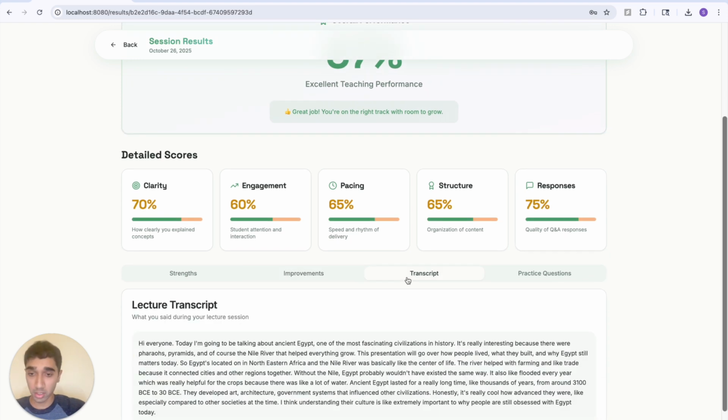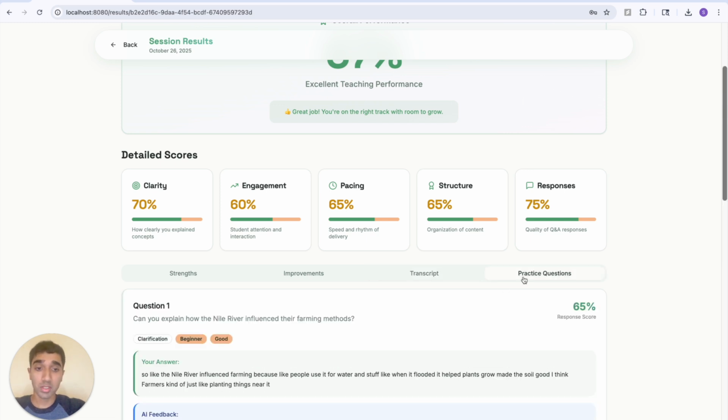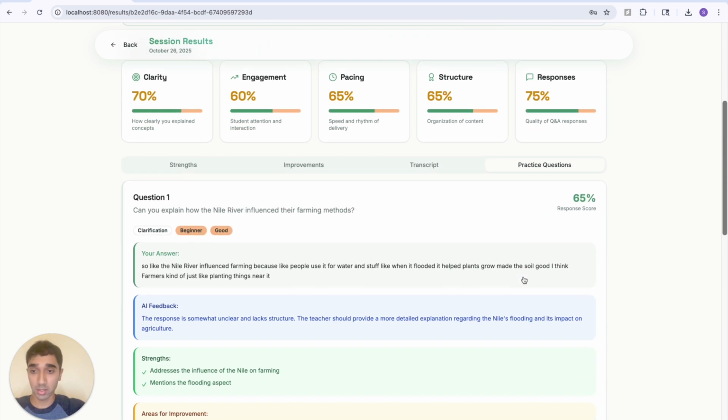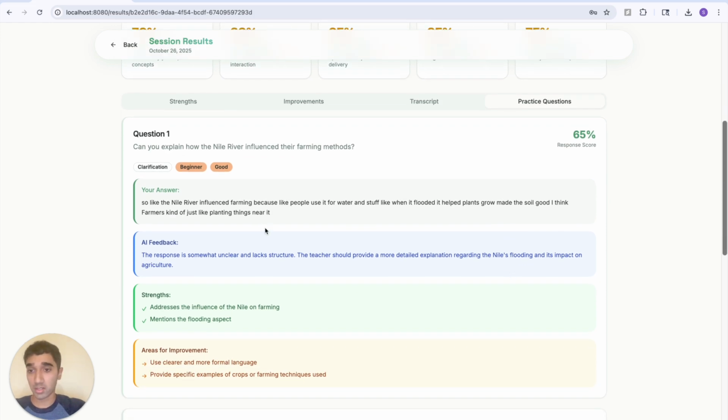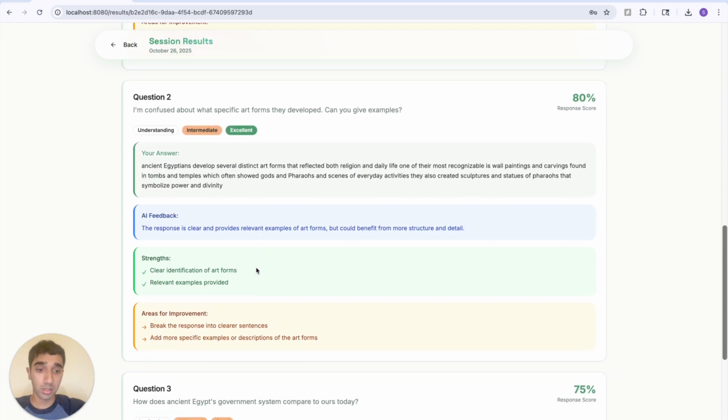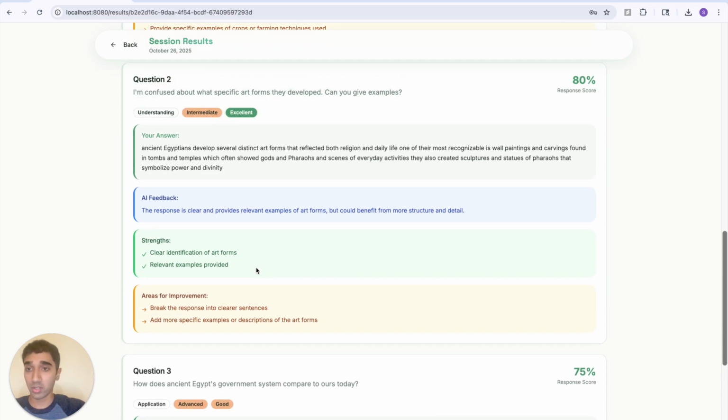And we can also see his transcript, so everything he said in his lecture, as well as the practice questions and the summaries regarding those. So the first one he said he would do bad on, and that did score relatively low, and we can see his answers and the AI feedback on that. But the other two he did do significantly better on, and we can see that as reflected in our AI reviews.